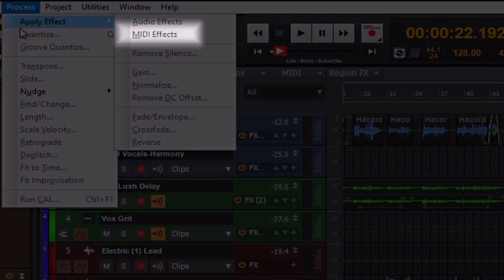The next option is to apply MIDI effects, which allows you to apply any MIDI effects that are patched into a track to all selected data in that track. Applying a MIDI effect means that the MIDI data that you apply the effect to is permanently altered to sound like it would if it was flowing through an effects processor in real time. The same options apply to the MIDI effects as well as to the audio effects.